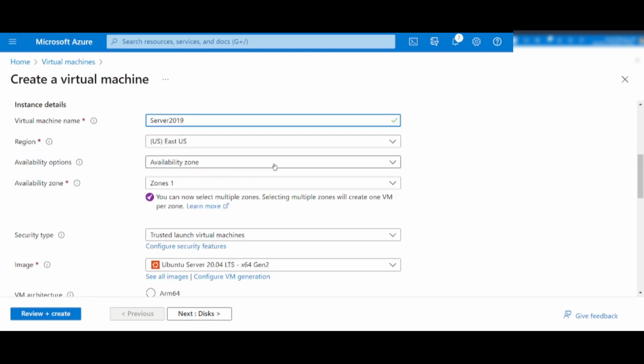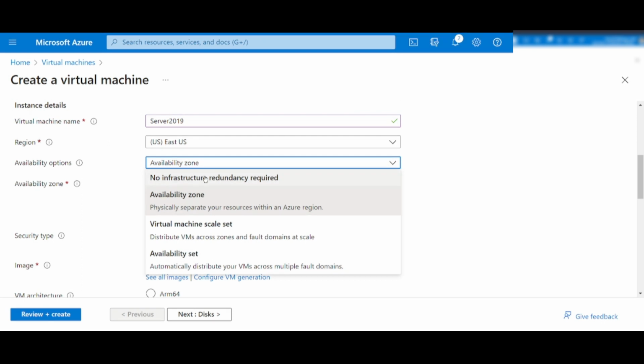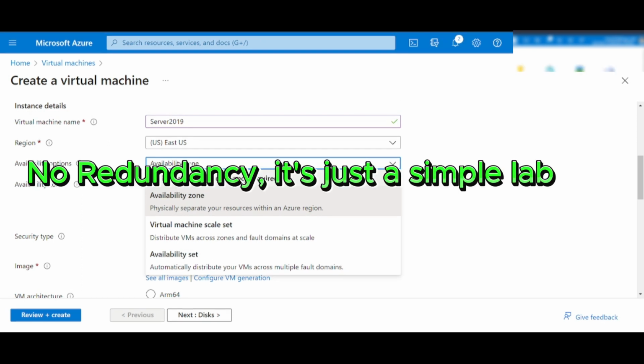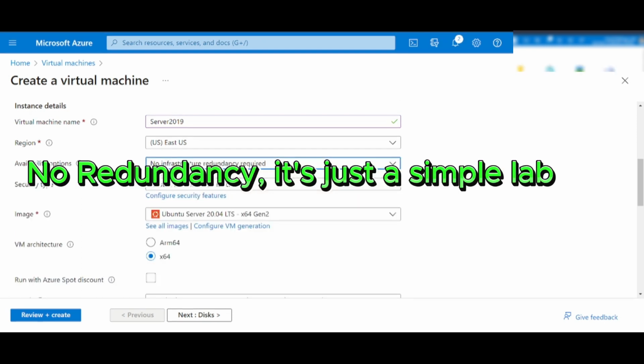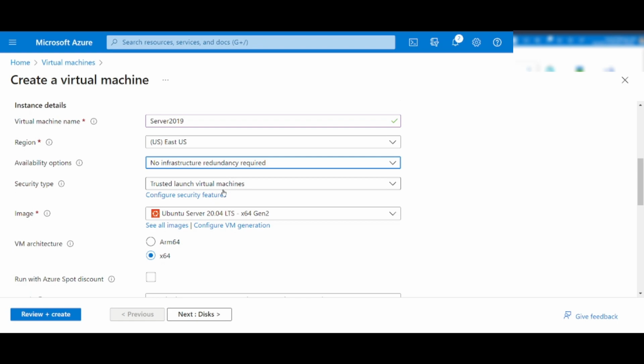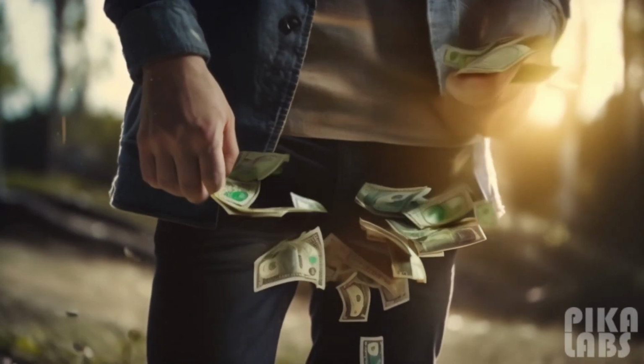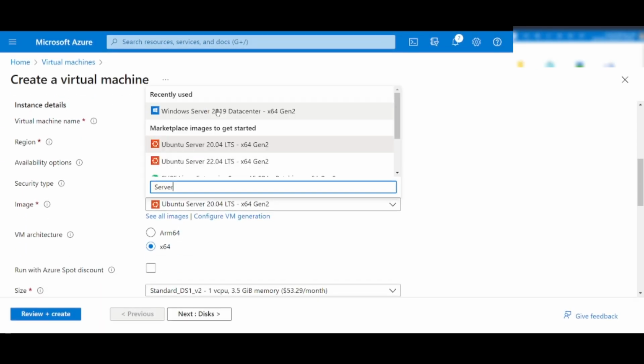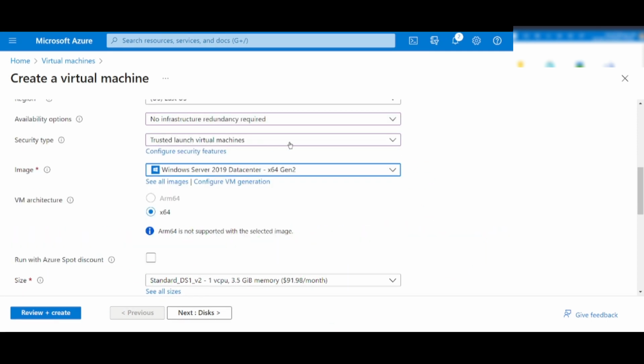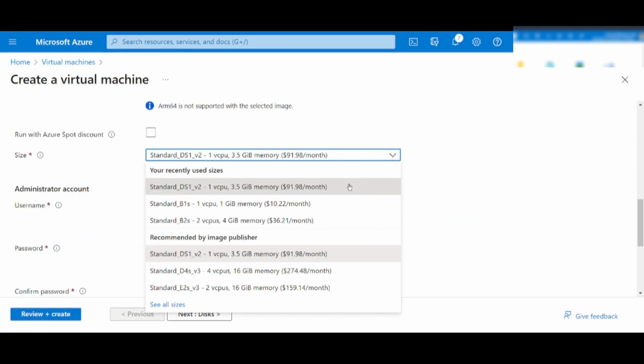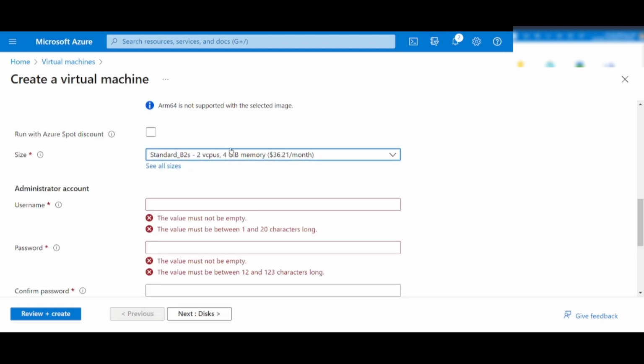When it comes to availability zones and options, I don't want infrastructure redundancy. This is just a simple lab that I'm building, so I don't need redundancy. We don't need to pay for it if we don't need it. We're just going to go with standard. We're going to go with this image, and it changed it, you see, but it's okay. For this, we want to go here, this right here, standard V2s.